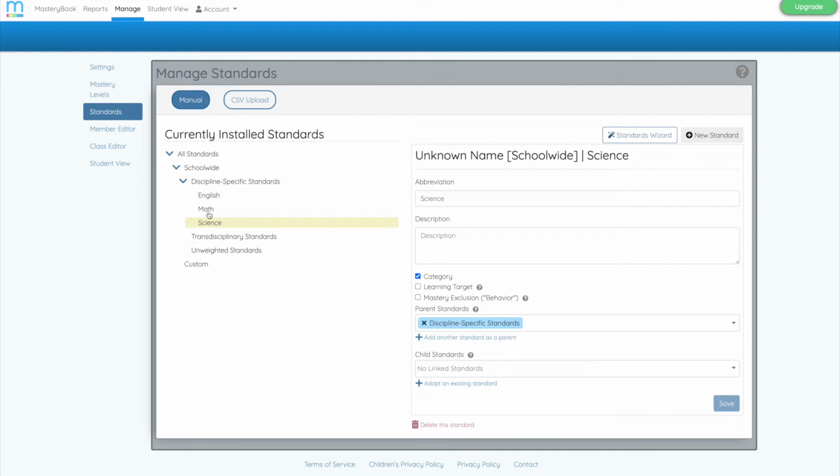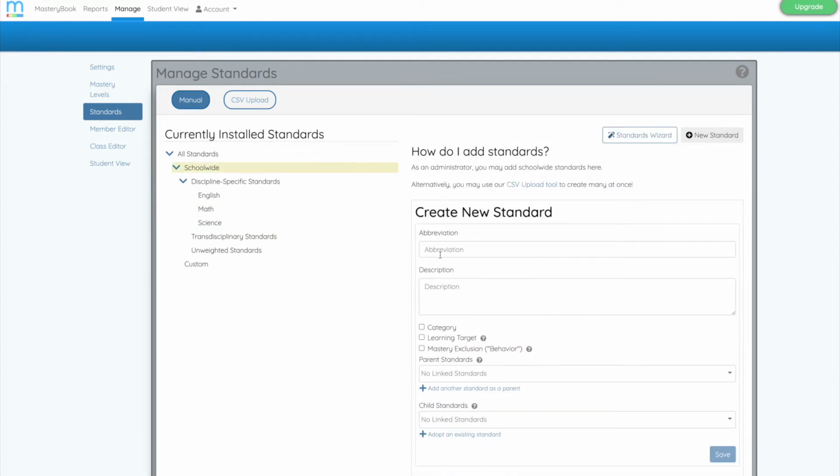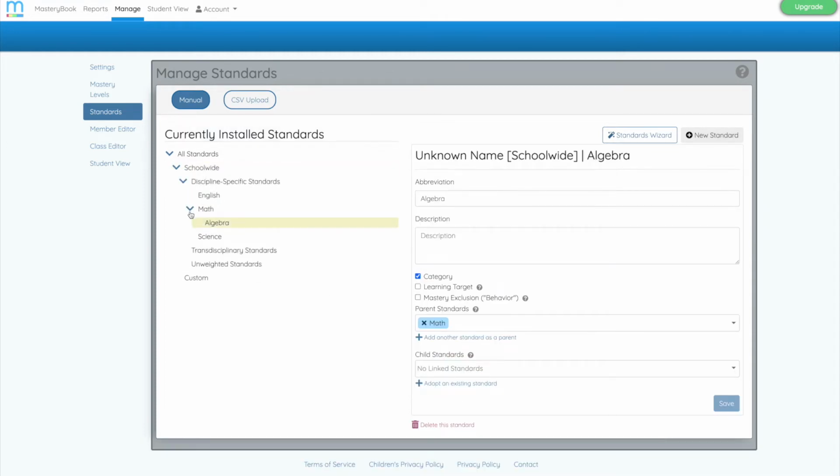Underneath these categories, I might even want to have subcategories. So for example, in math, I might create an algebra category. Now, I used to teach high school math. That's why I'm going in this direction. Linked to math. And again, we have another branch of our tree. And then finally, underneath this subcategory, I might have a specific standard that I actually use in a class setting.